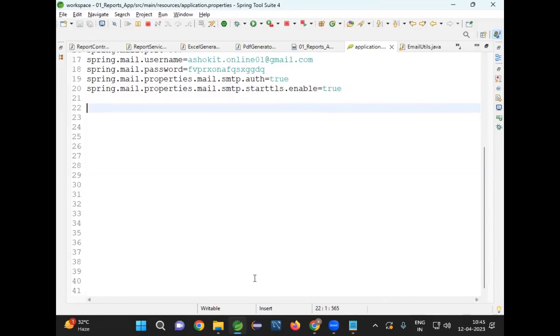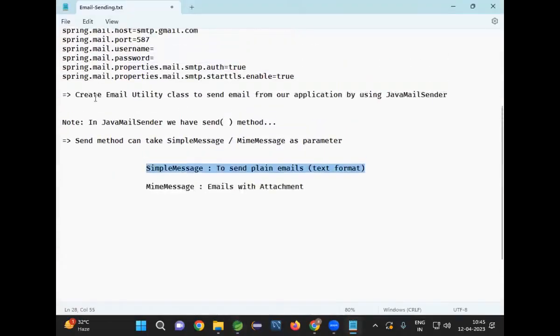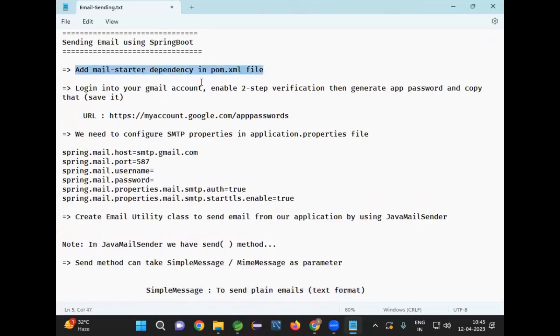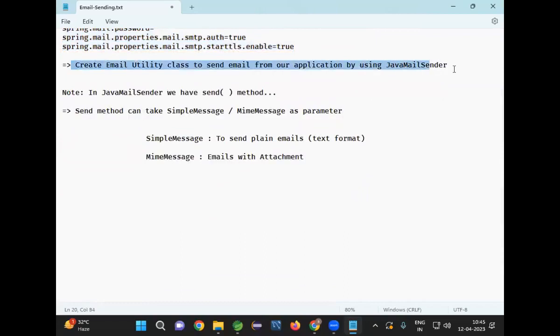Anybody not able to understand email sending logic? Step by step I have given. Add the dependency in the pom.xml. Enable two-step verification and generate an app password. Configure your app password in the SMTP properties. Then create an email utility class in your application using the mail sender.